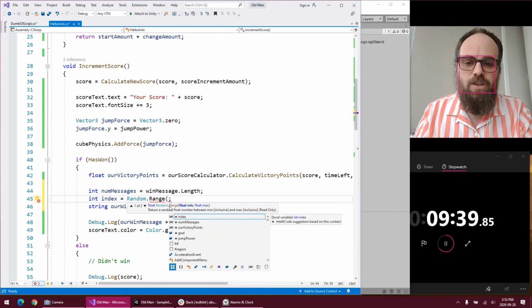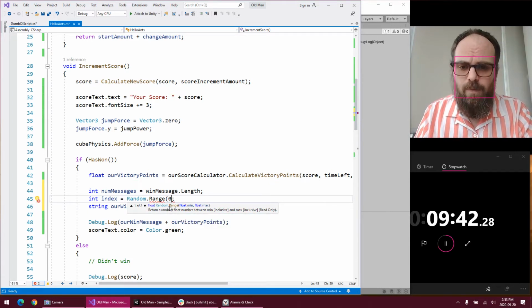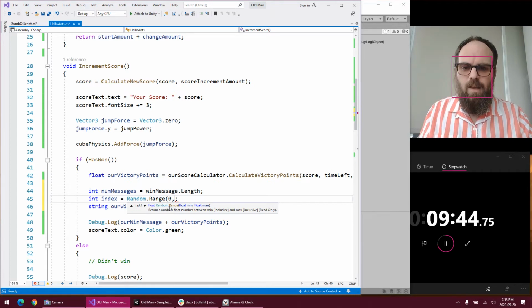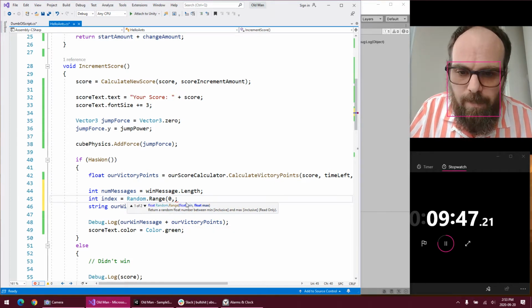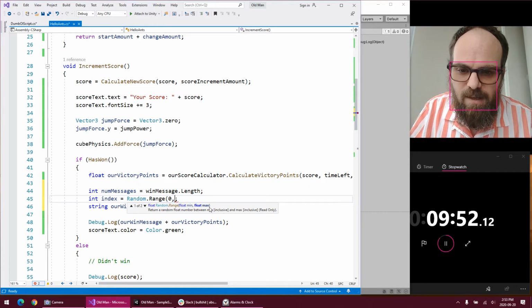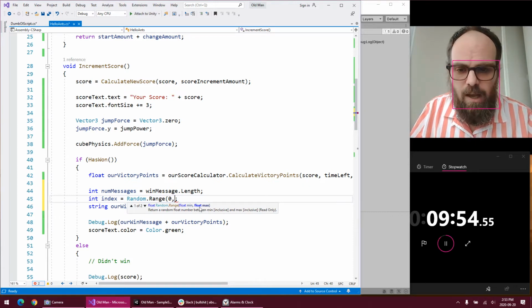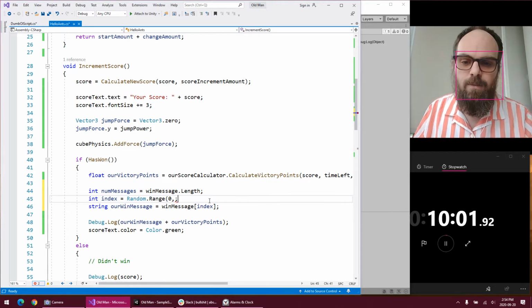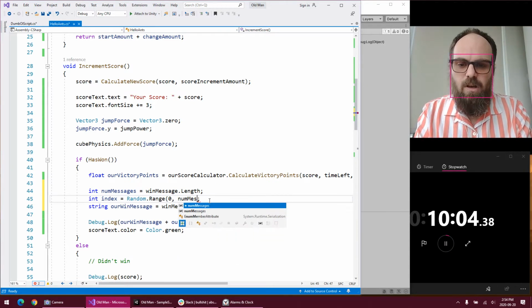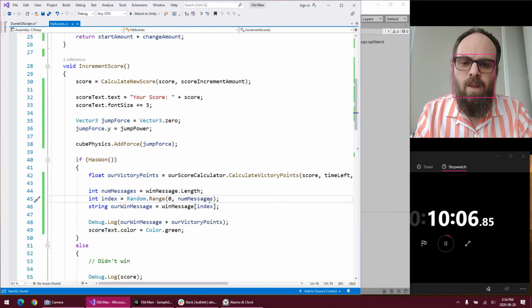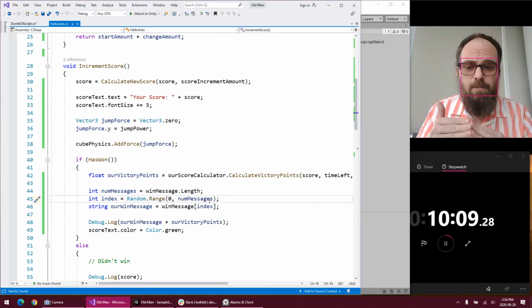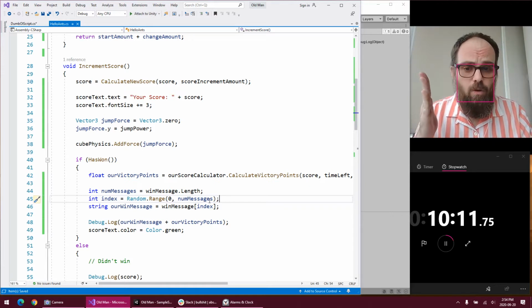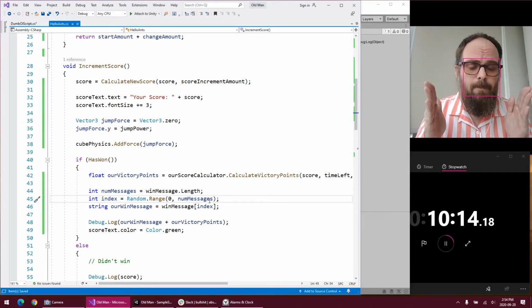And I want a random range, again, between 0 and, so if you look at the pop-up here, it says the minimum number is the first and the second number is the maximum number. And it says it returns a random float between the minimum number inclusive and the maximum number inclusive. So I'm just going to put num messages here. So now we can pick a random number between and including 0 and 3, right?